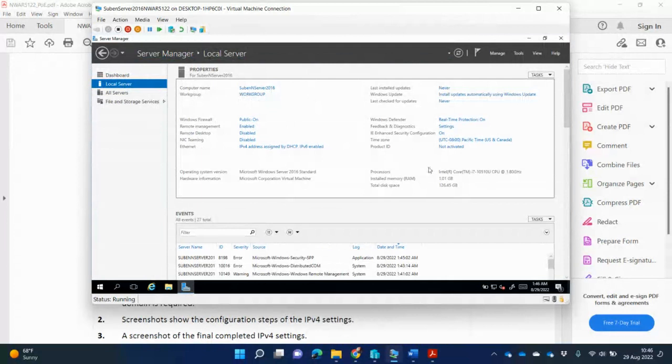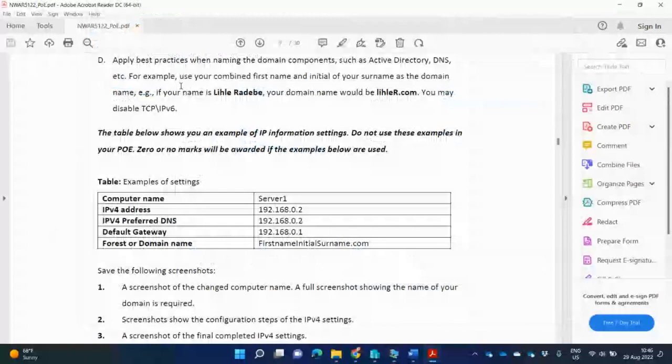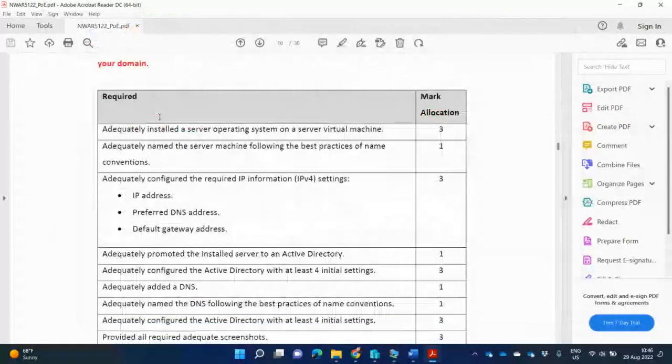So the first screenshot that I can take now to show that the server has been successfully installed, they say here, I need to take the following: adequately installed server operating system on a server virtual machine, adequately name server machine following best practices of name conventions. Okay, and then we're going to move into IP addresses.